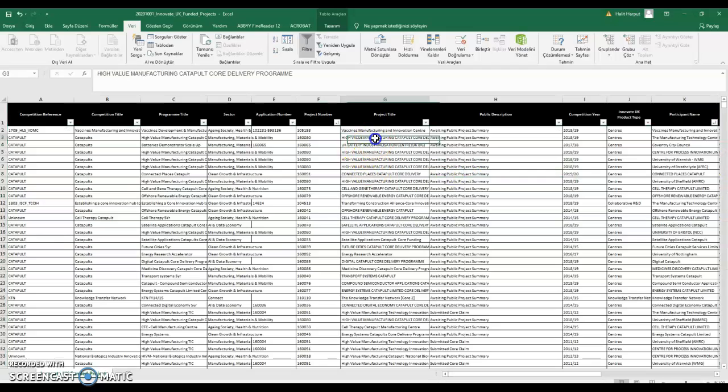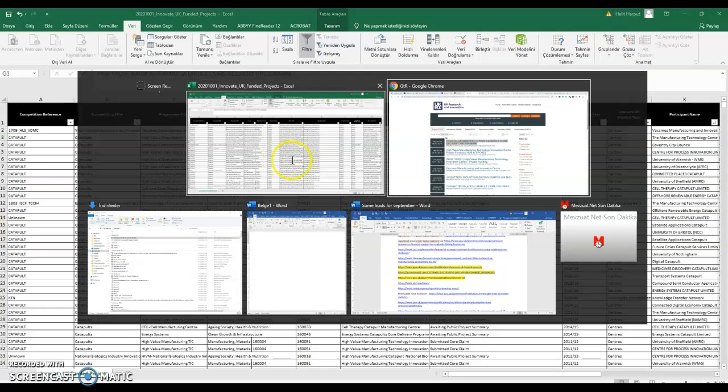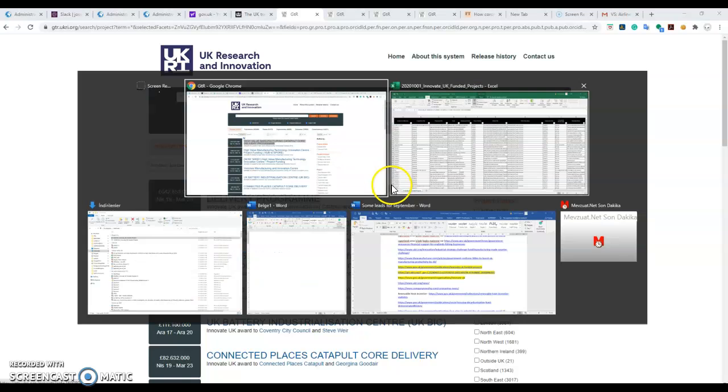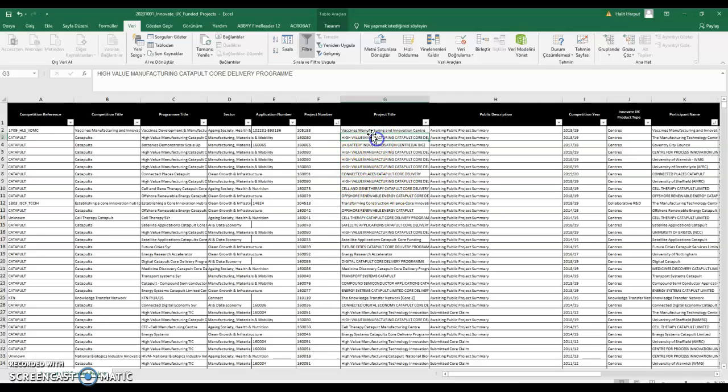Yeah. Here, you see the high value manufacturing capital. This one is in the second place here. It's because it provides the participants or the beneficiaries grants. Let me show you what I mean.